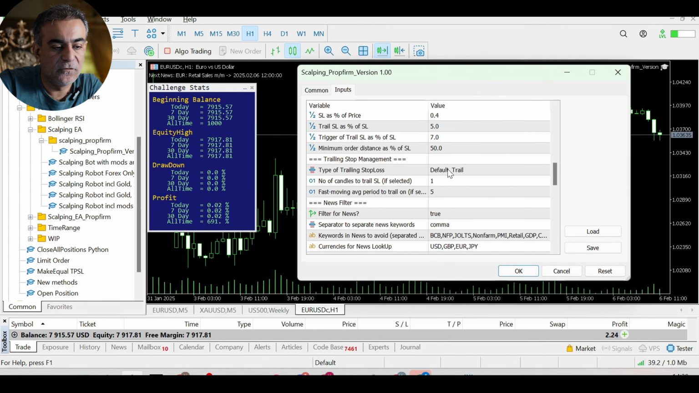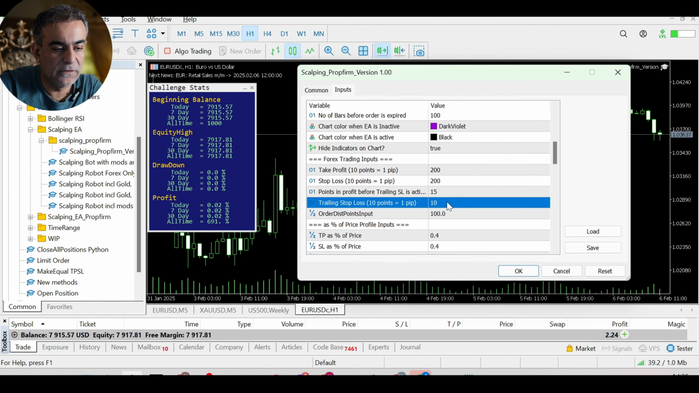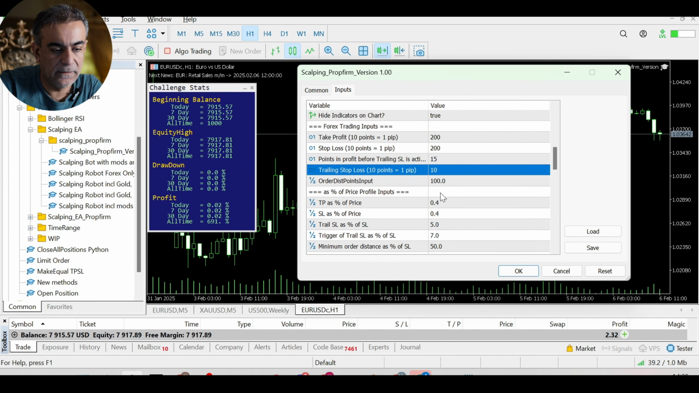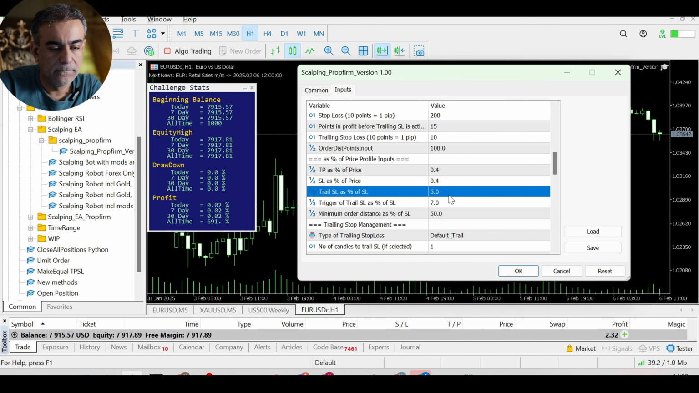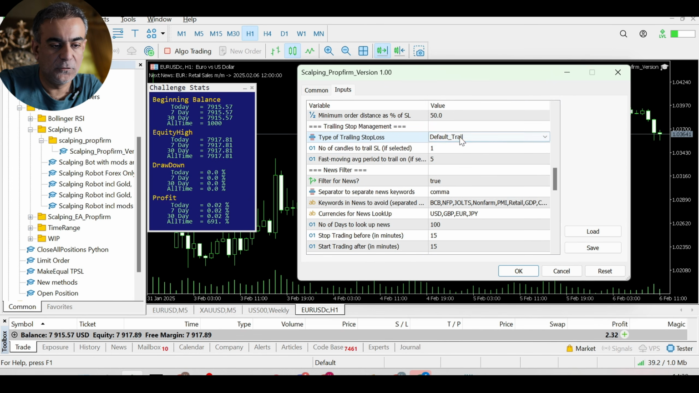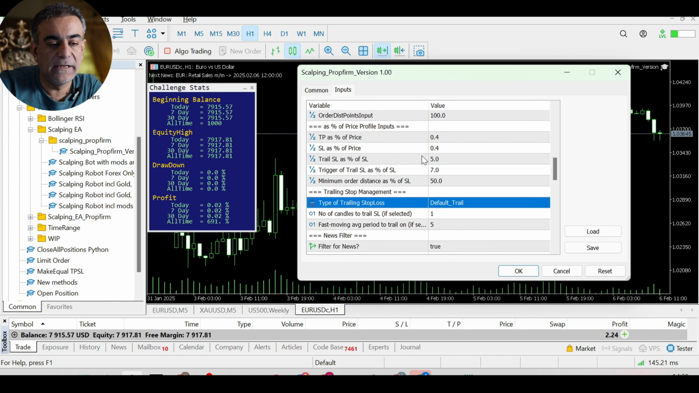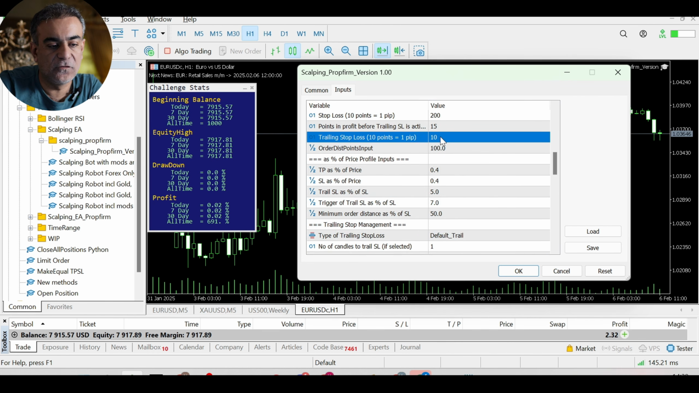Then what is the trailing stop loss type? So default trail is going to be the aggressive trail, as with the TSL values here and here. But now you also have the possibility to trail the stop loss by previous candle on fast moving average or Tenkan-sen line after it has moved to the break even. So the break even move is still going to be as soon as it can.